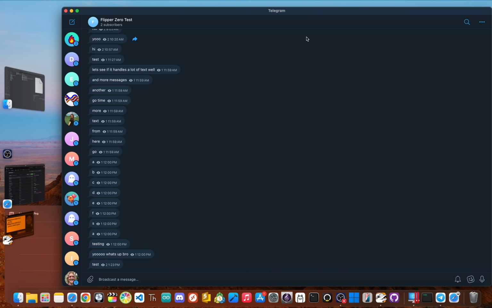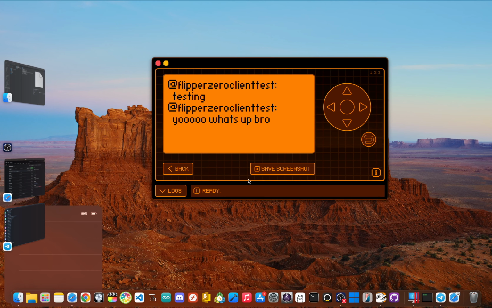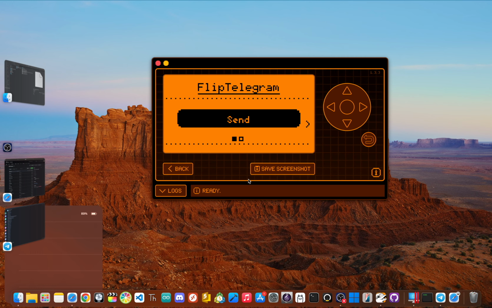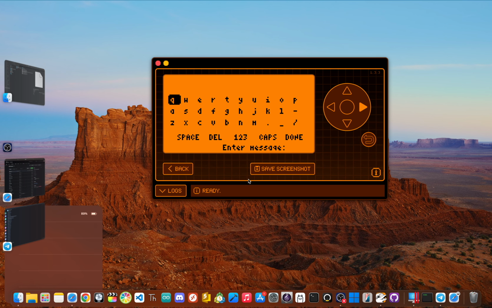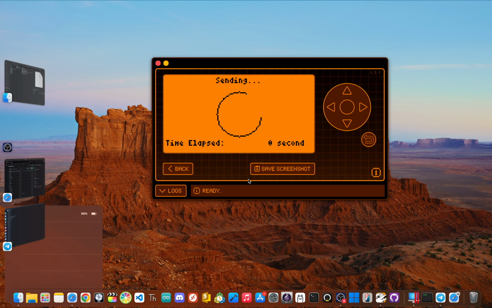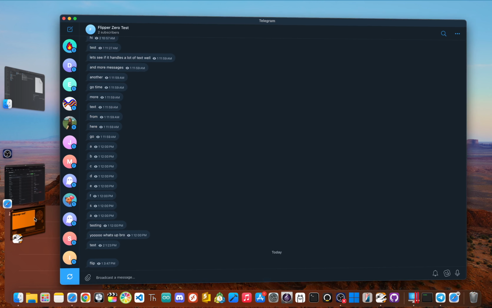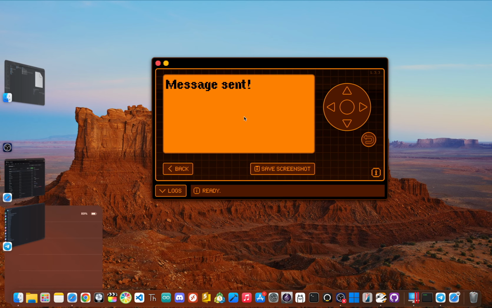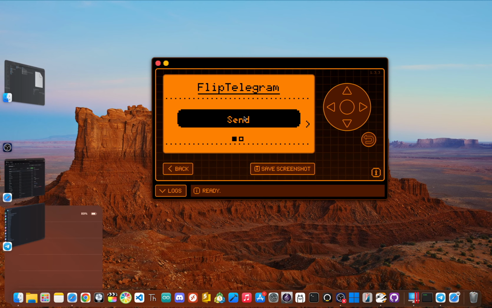Here's my Telegram chat called Flipper Zero test. We're going to get the Flipper to send us a message in this chat. So here on my Flipper, I'm inside the Flip Telegram app. All I have to do is click on run and then send. And now I can type a message like "flip." And then I click done, and it sends. And if we go back to our chat, here we go. Flip, today, 3:47 p.m.